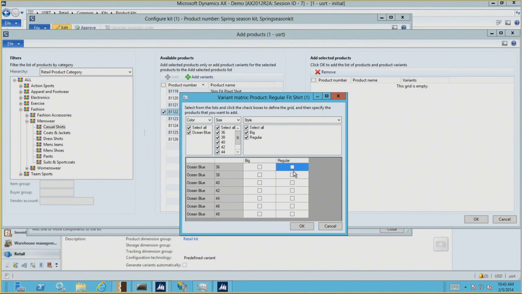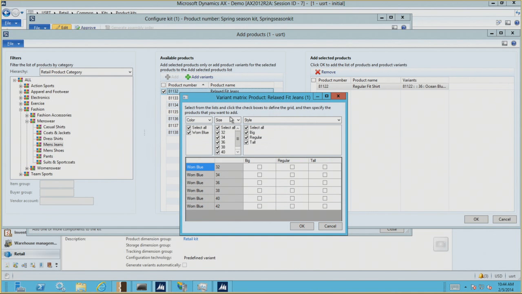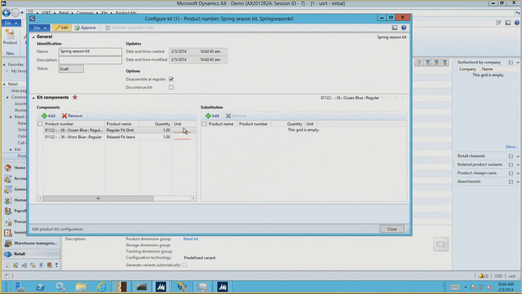Let's say select regular, and let's add one more, maybe jeans, right? So let's pick relaxed jeans, similar size. So at this point, I'll go ahead and add the two products. We actually have a known issue at this point. It should actually fill out the unit of measure based off of the inventory unit of measure, but it's not happening. So I'll go ahead and type it up here.